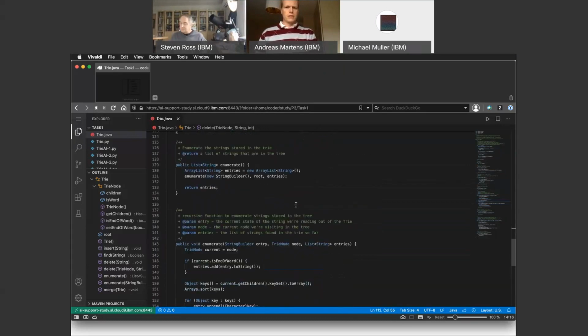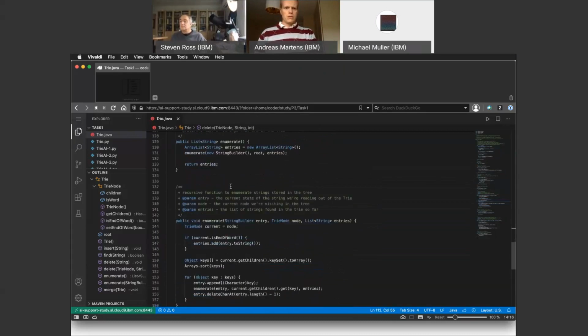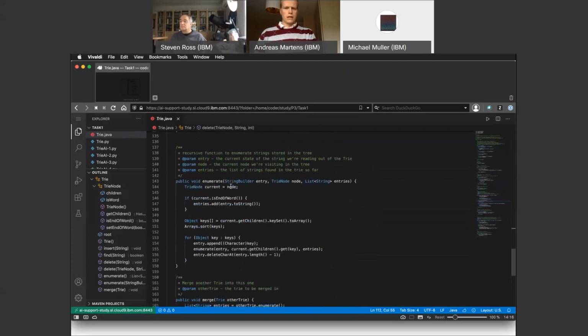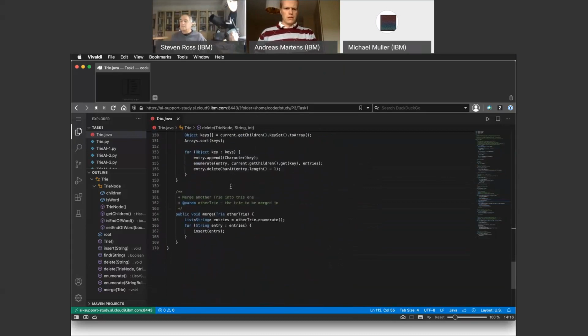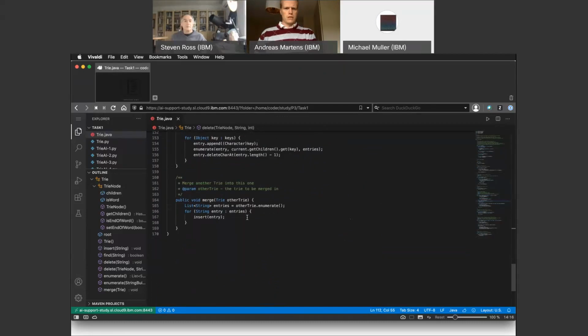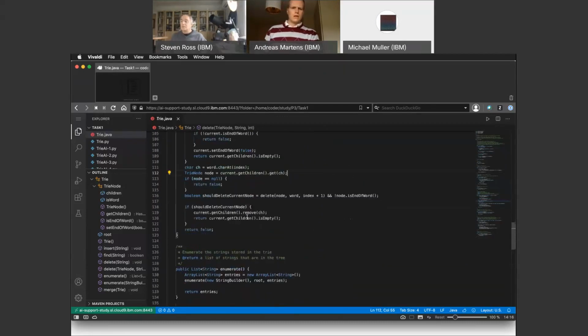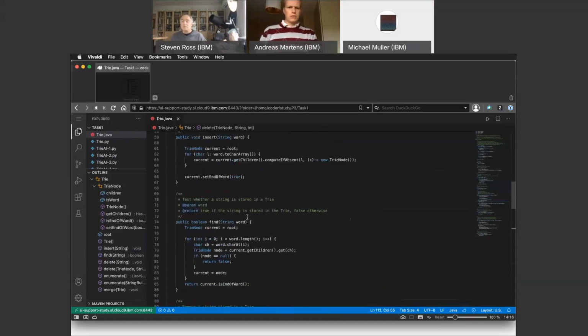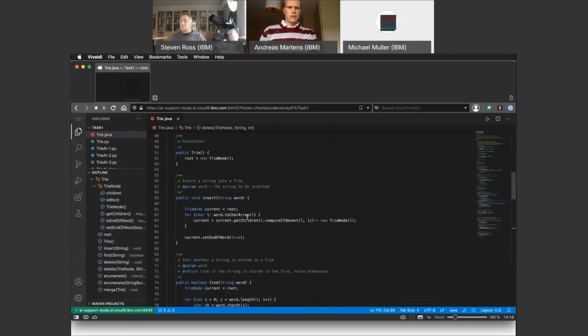Right, enumerate strings stored in the trie. Okay, new string builder, root, entries, new numbers. So we need a function that does that. Well, I'll get to that later, I think. And merge another trie into this one. Okay. So the important thing to start with is the insert function.